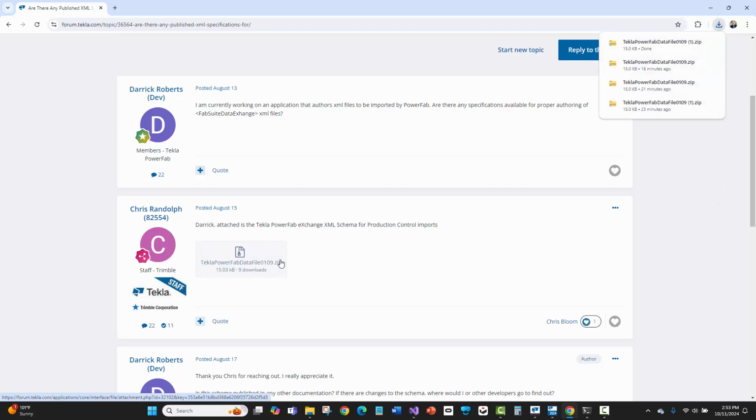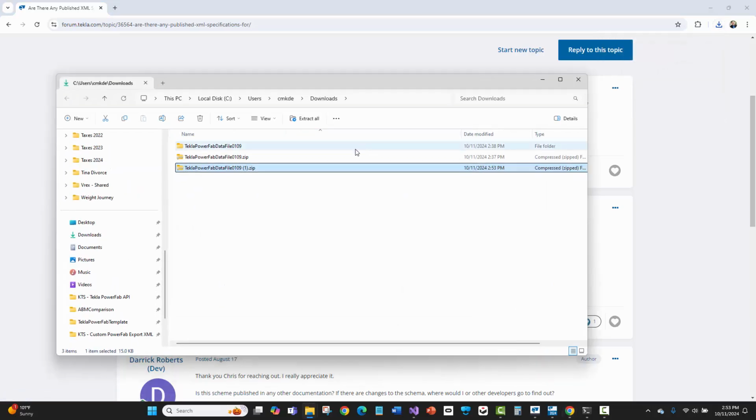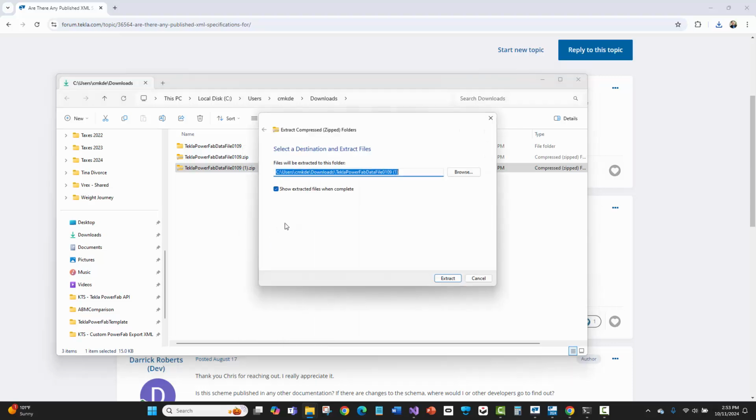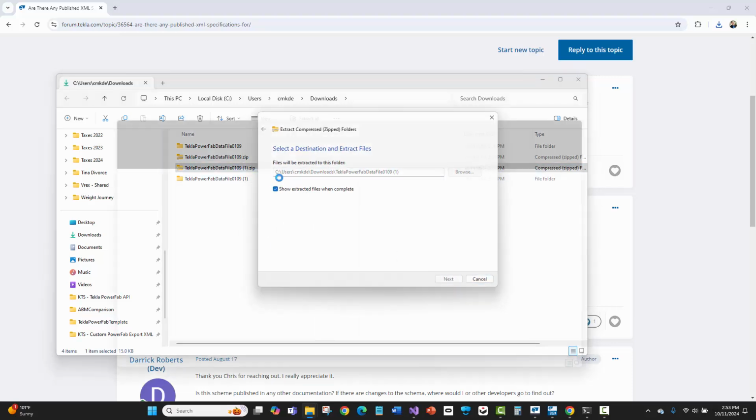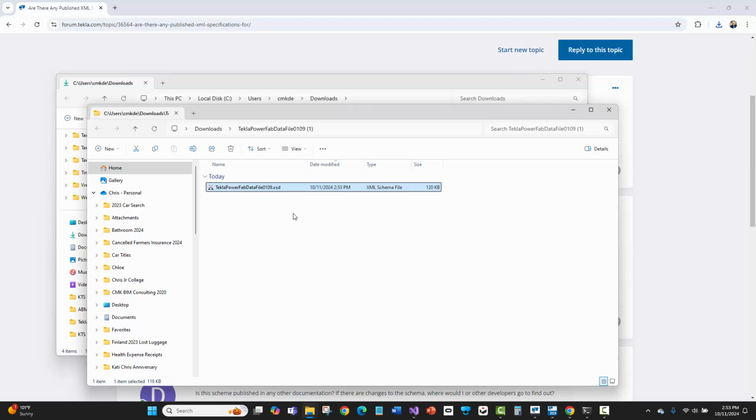So I'm going to click on this. That'll download this sucker. And then you can actually see that I've already downloaded it before, but I'll just right click and say extract all. And then inside that zip file, there is the XSD or XML schema definition file. And this is what I need. I'm going to automatically generate C# classes in Visual Studio based on this XSD file. So I'm just going to cut this.